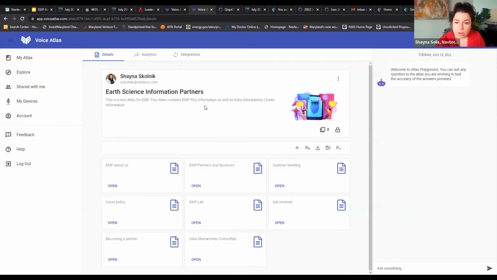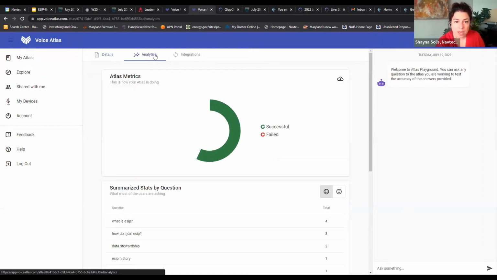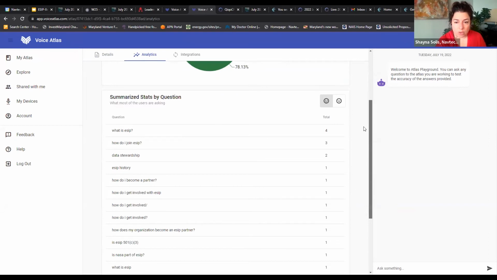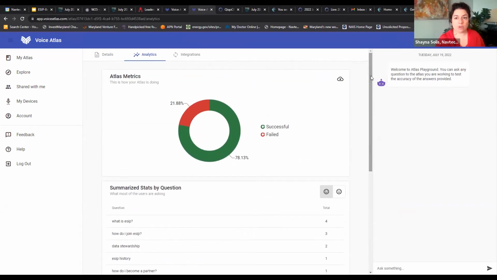And then I want to show you also the analytics, because I talked about that a lot in the presentation. So I want to just show you that and how we get insight. So this is our ESIP test atlas. The analytics update every hour. So we get, again, real-time information. And this is, again, going back to somebody's question and comment about, well, you have to monitor AI. You can't just leave it alone and let it do its thing. And that is very true.